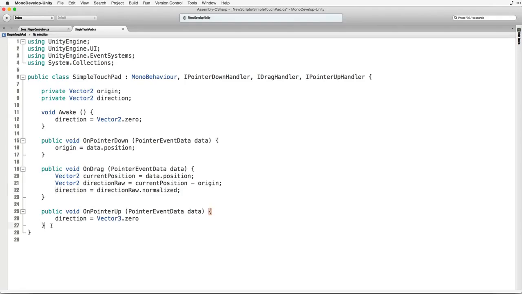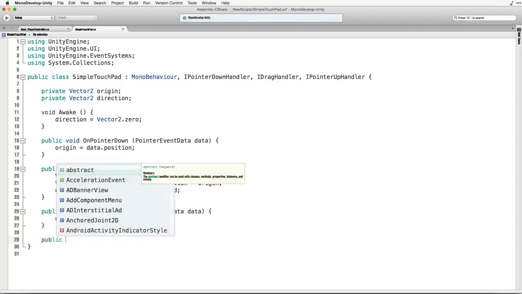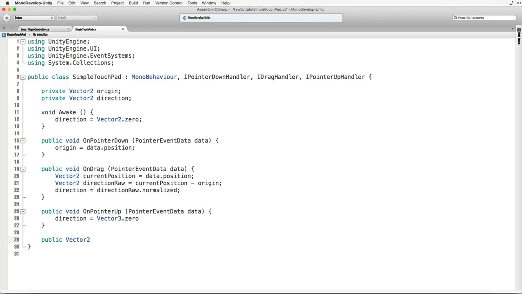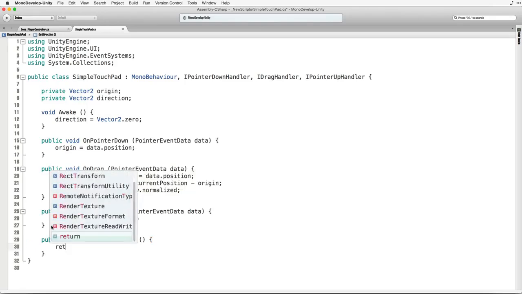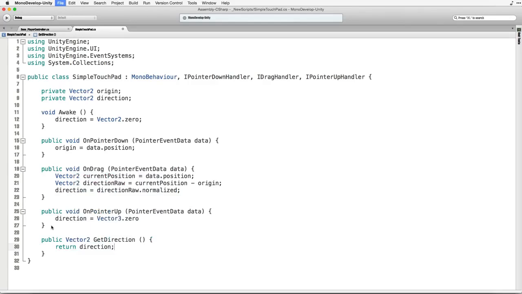And then we create a public function that we can grab that value from. Public, and it's going to return a vector 2. Let's call it get direction. And it's going to return direction. And this allows us, if we have access to this script, it allows us to grab that direction from our player.